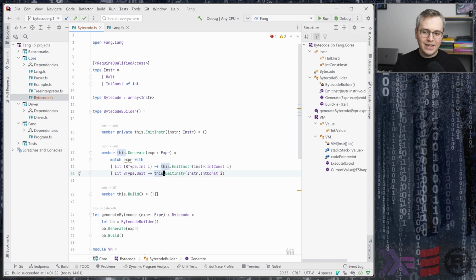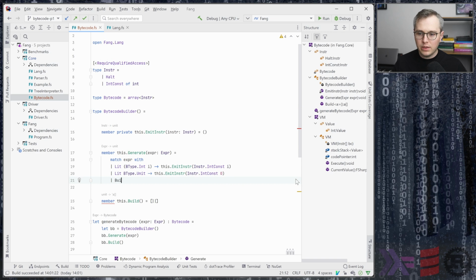So this is maybe a little bit controversial, like how to handle the unit type or the unit value. Let's just emit 0, because why not? We can always fix this later on since we are in control. All right, so let's proceed with the arithmetic.